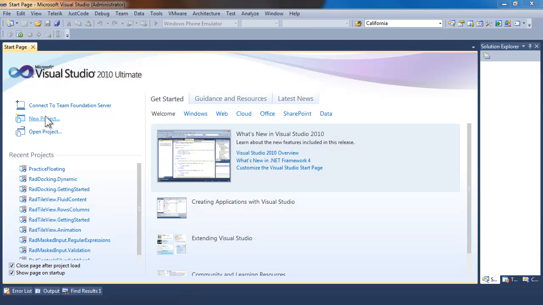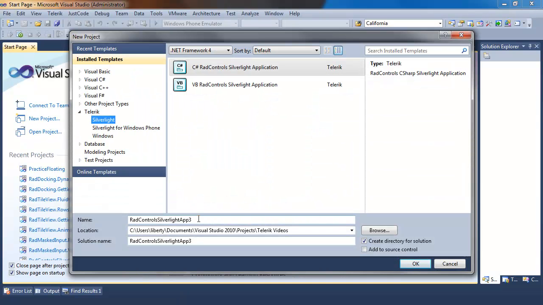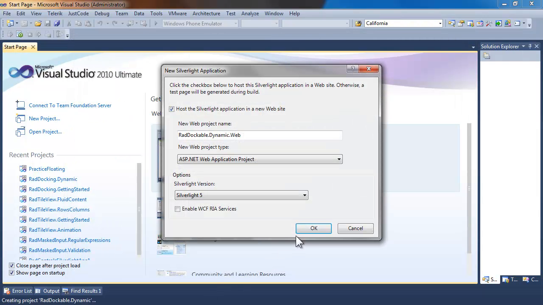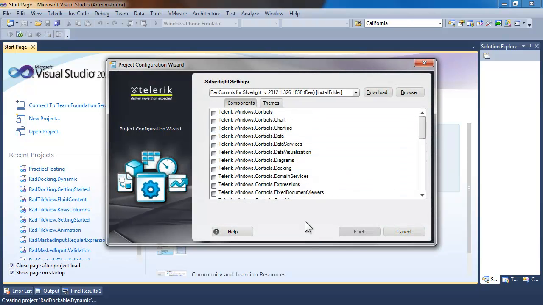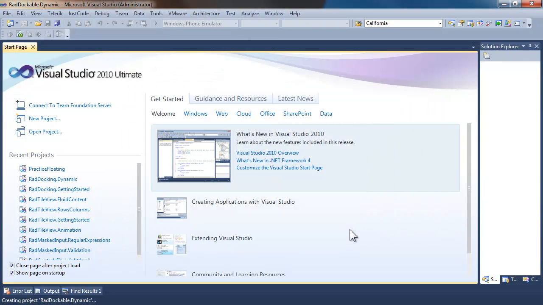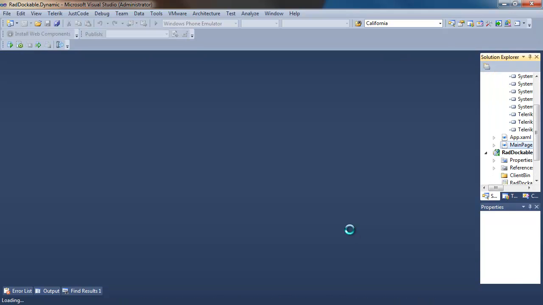To get started, let's open Visual Studio and create a new project. Let's call that rad dockable.dynamic, accept Silverlight 5. And we're going to use the docking reference, which will bring in all of its dependent references as well.